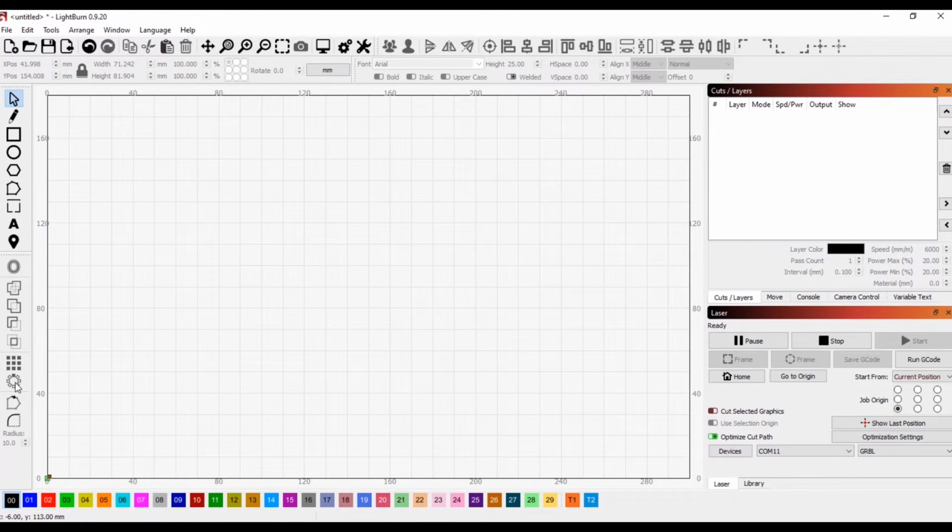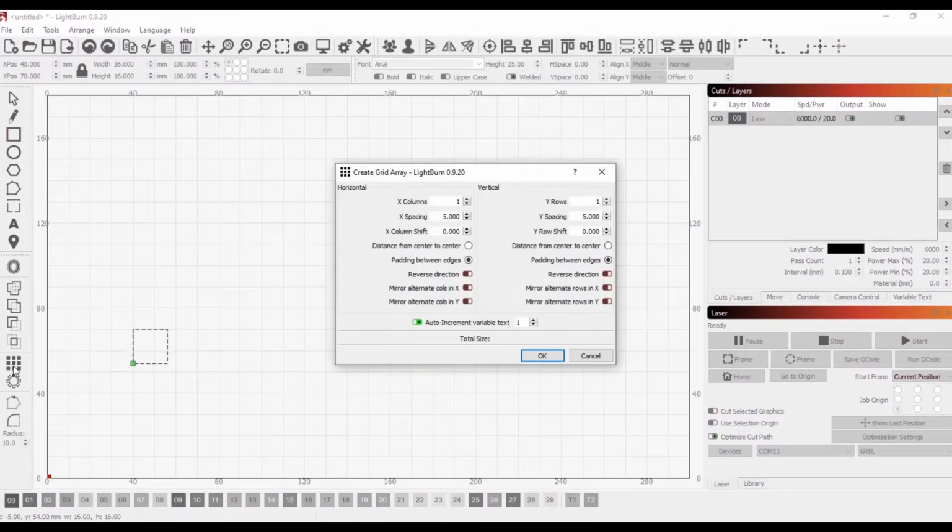The next set of tools we have are the array tools. These are really useful for duplicating the same shape multiple times. So if you're trying to do some sort of grid layout, rather than having to draw or copy and paste the same shape multiple times, you can just draw it once.